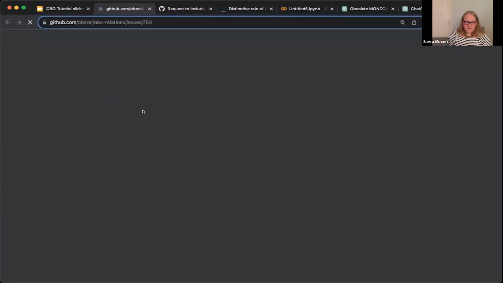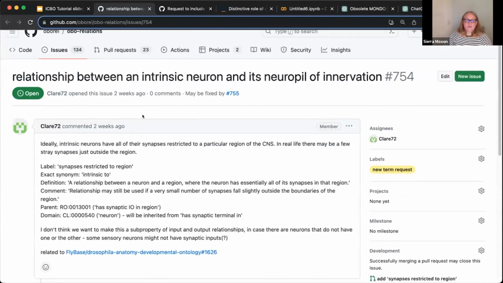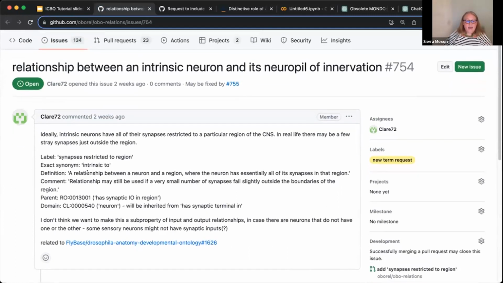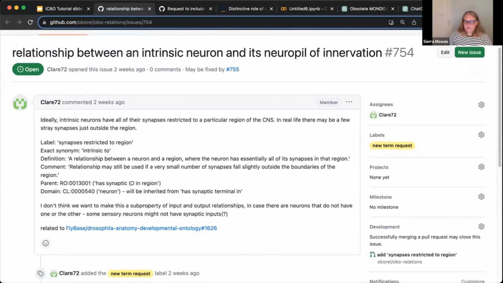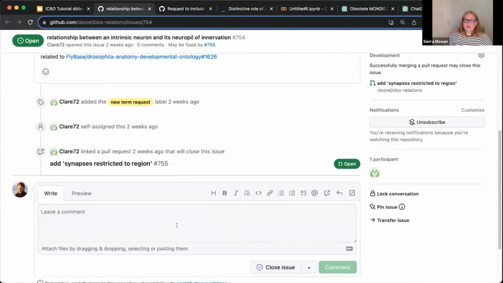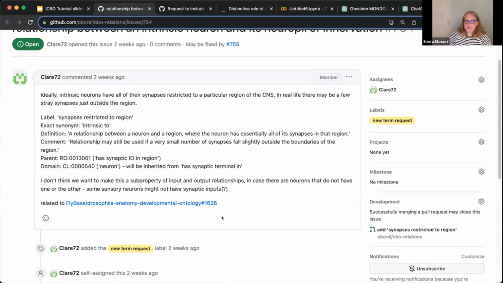So this one is right. So this is a user that has come into the relation ontology, and they have a new term that they're requesting. They've actually done most of the work here, at least in their opinion, to make this new term. And this is just going to sit here until some manual person comes along and says, okay, let's add it to the ontology, right?